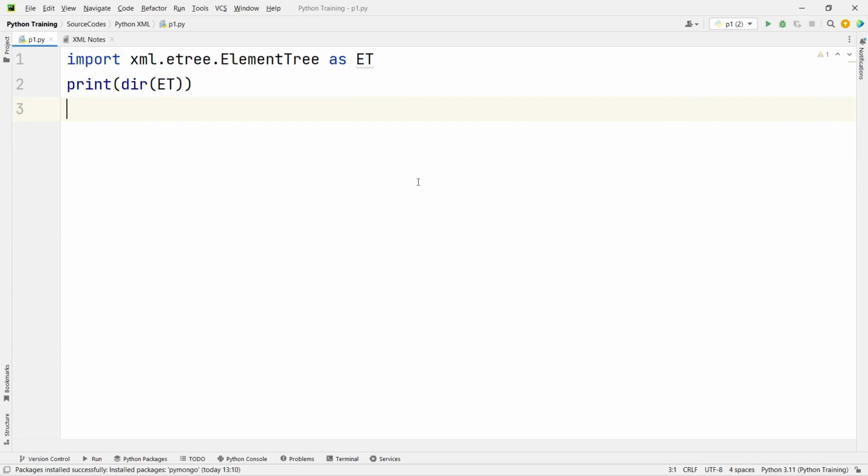And if you want to check all the classes inside the ElementTree module, let me show you one trick with which you can do it. Let me write a comment like this: display all the classes inside ElementTree module.